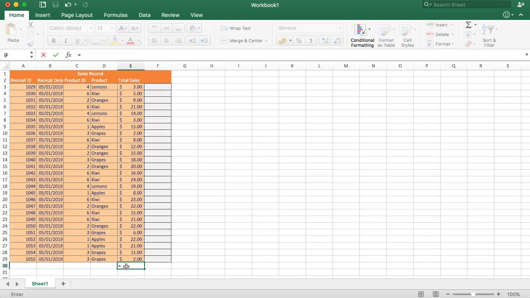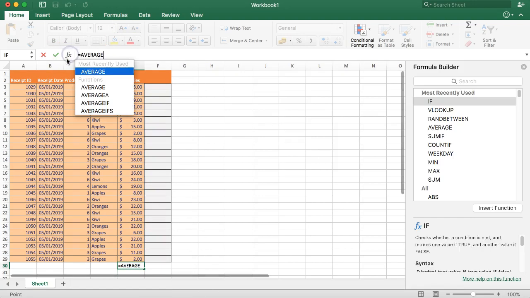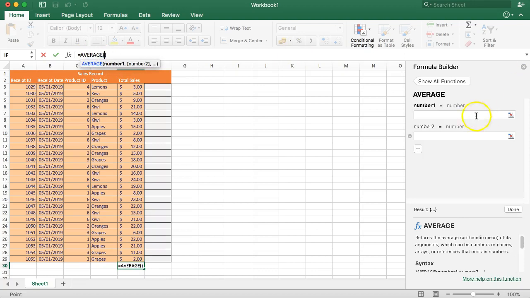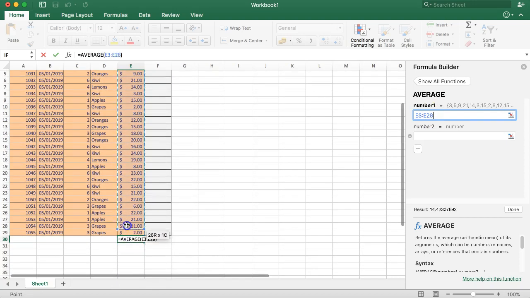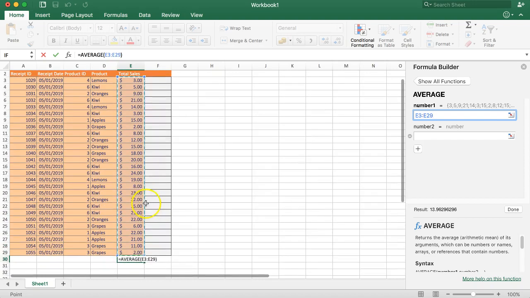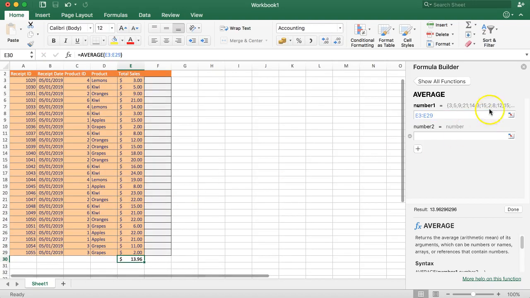To do that, we type in an equal sign and AVERAGE. Once you do that, we can open up our function, and then here we can search for the average. Yes, we click on this, and then we have our formula builder. In the formula builder, we can start inputting the values, and the values that we need is just the entire column of total sales. So let's select those. Once we have selected that, you can hit enter to confirm.